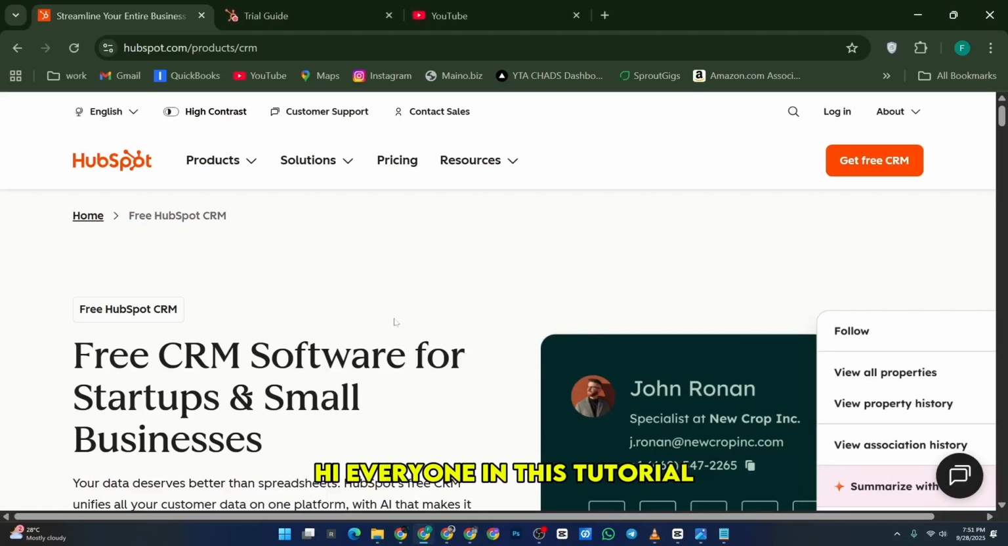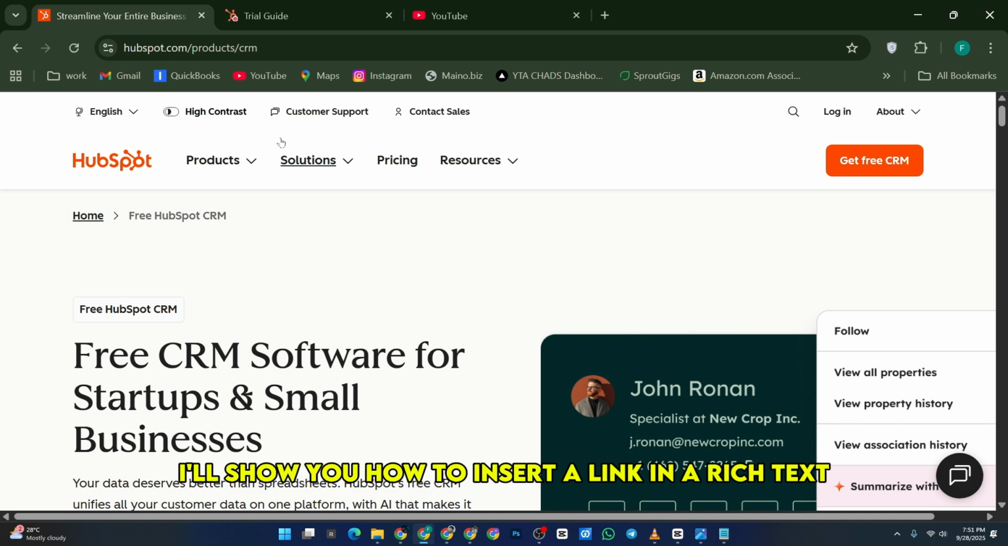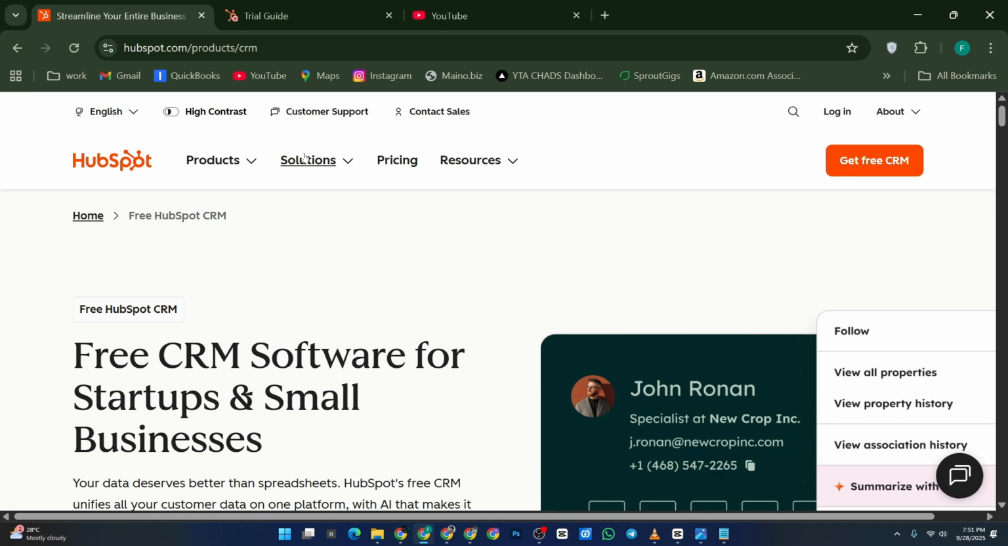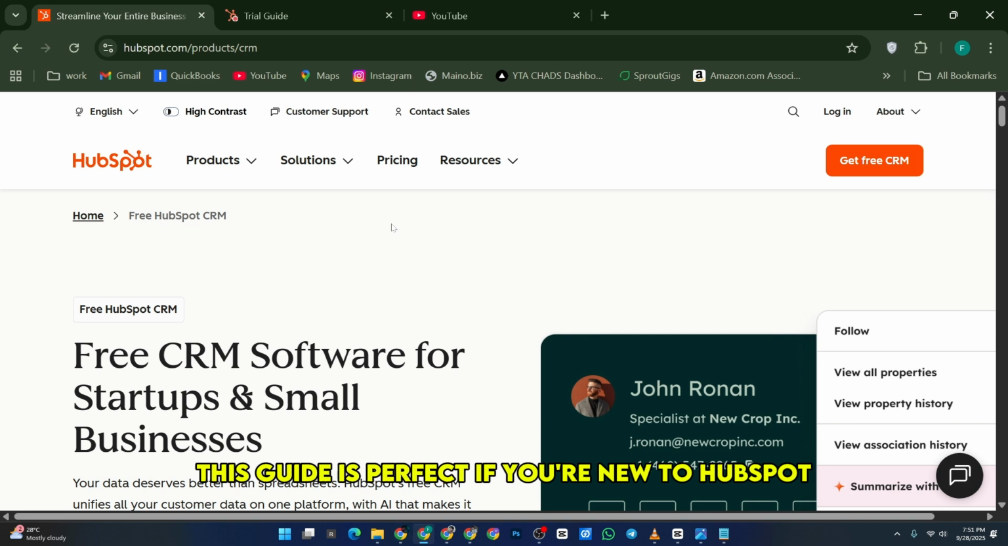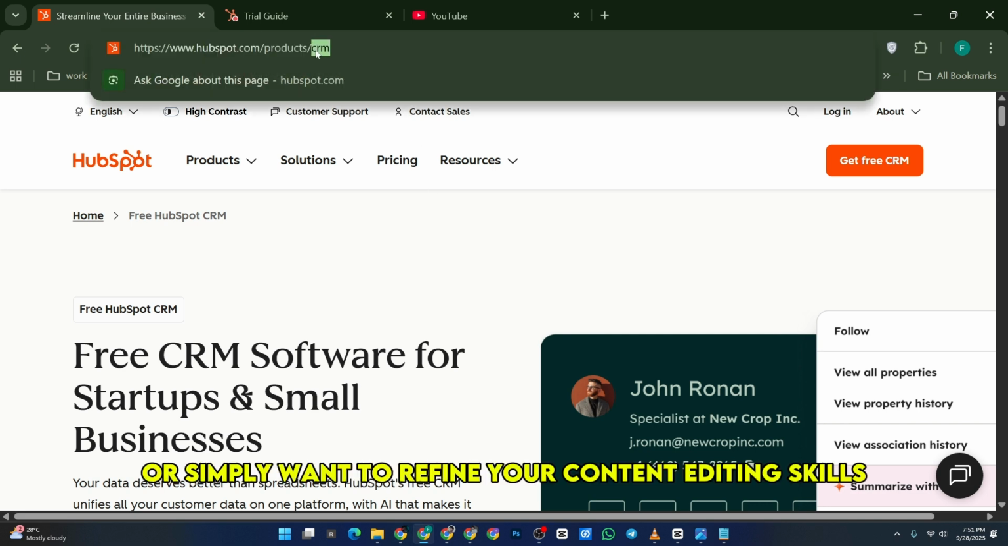Hi everyone. In this tutorial, I'll show you how to insert a link in a rich text module in HubSpot. This guide is perfect if you're new to HubSpot or simply want to refine your content editing skills.